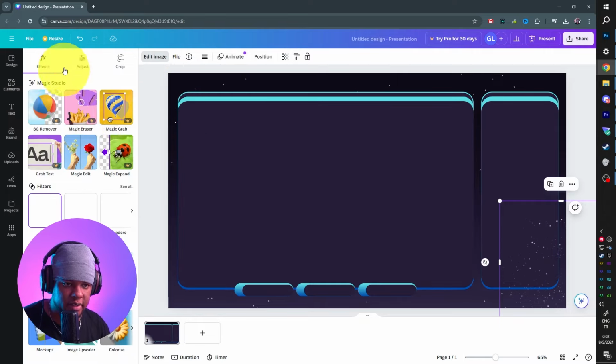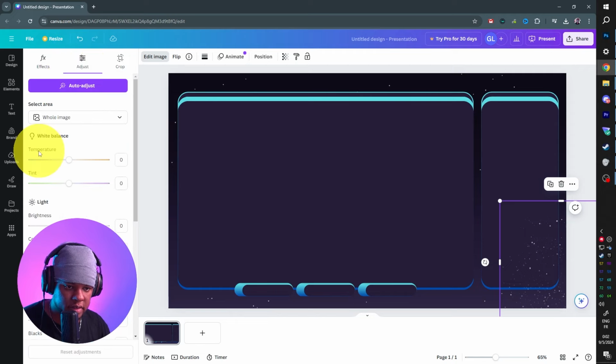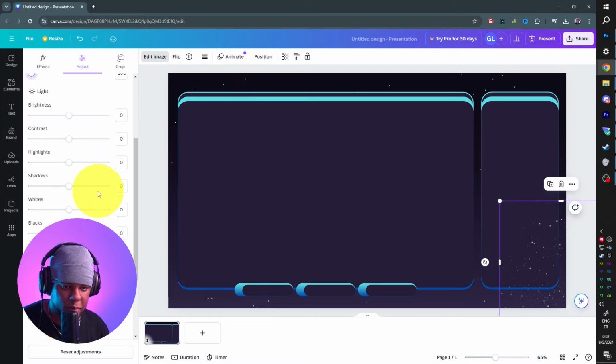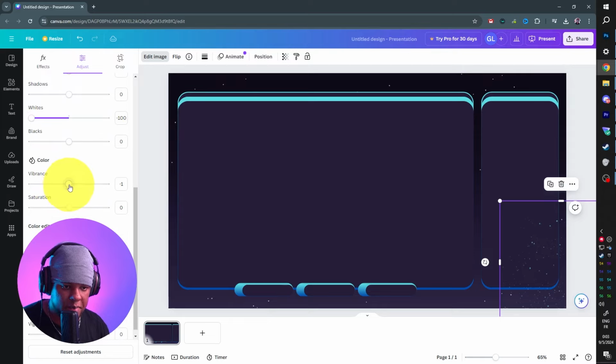There's a bunch of fancy stuff here, but I just like to go to adjust. Temperature here, I'm gonna bring that all the way to the left. And then I'm gonna bring the tint all the way to the left. Then all we have to do is bring down the white. It's not the last step. And color, bring that up. Saturation, bring that up. And there you go, look at that. We have little blue particles.